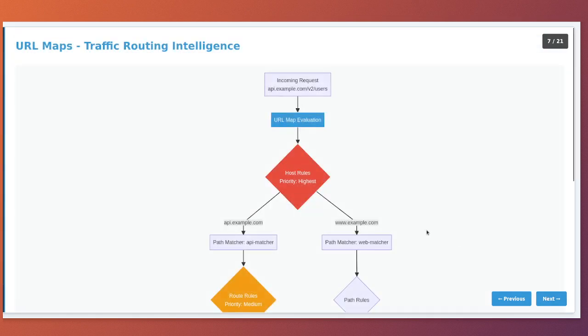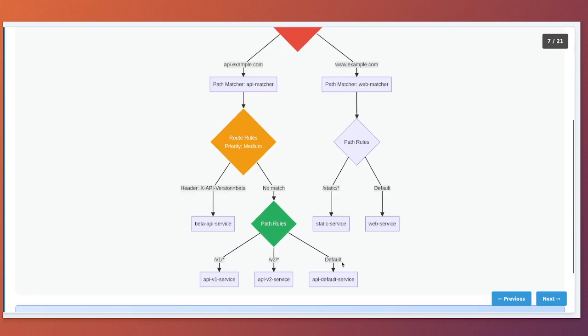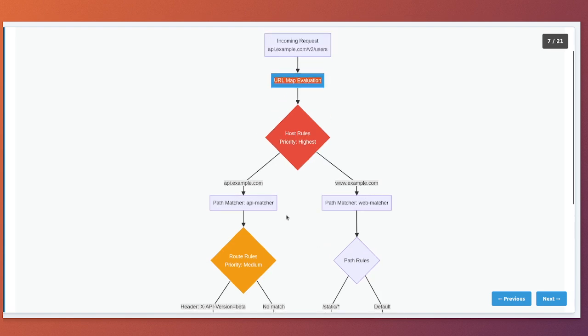URL maps are the traffic director. URL maps are the brains of your load balancer. They examine incoming requests and make intelligent routing decisions based on host headers, URI paths, HTTP methods, and even custom headers. The evaluation order is crucial to understand. Host rules are evaluated first. These route based on the domain name in the request.